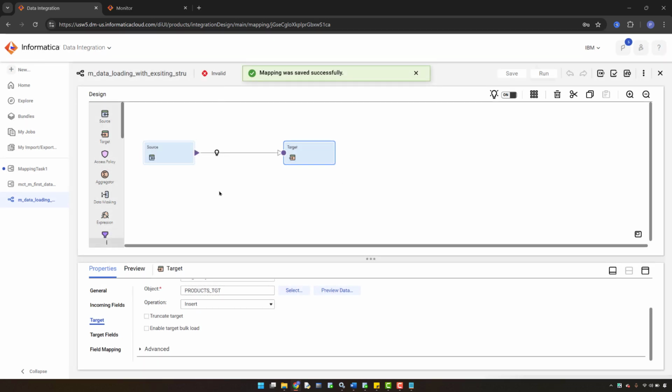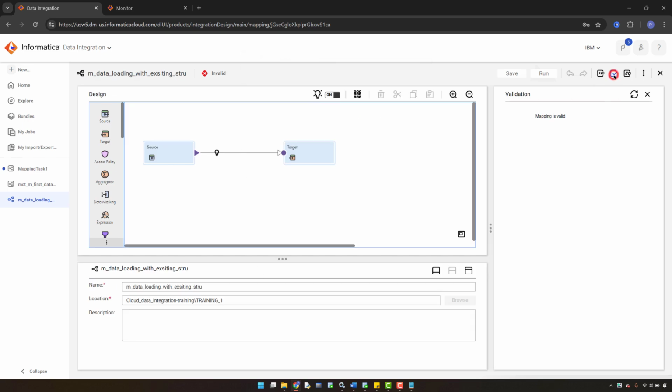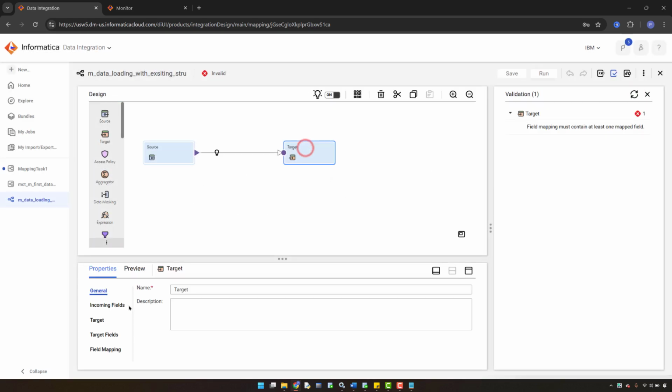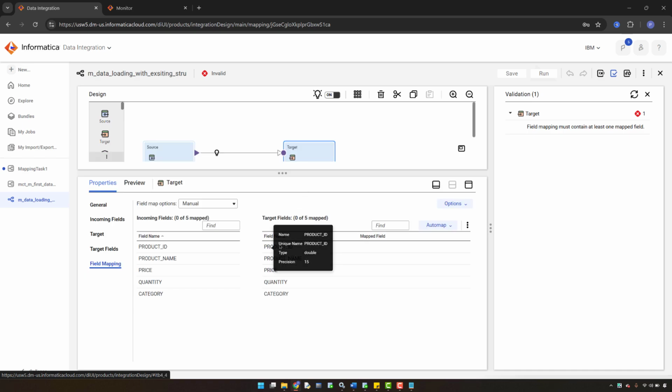Still it is showing as invalid. We'll see what happened. See, field mapping must contain at least one mapping field. I forgot to add field mappings. Go to field mapping. So now if you see, before we didn't have these options for field mapping, right? Now it's asking you to give field mapping. Otherwise, this mapping becomes invalid.